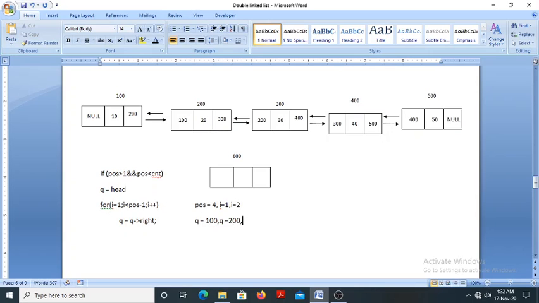So Q tends to next 300. Again I value equal to 3. 3 less than 4 minus 1, 3, condition false. So Q is in the right position. That is the position that we are expecting for Q. So Q is 300.